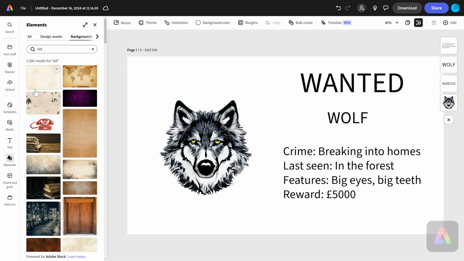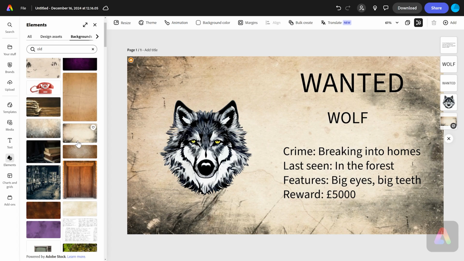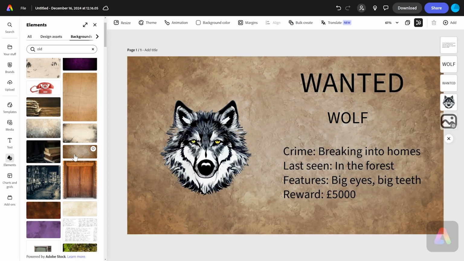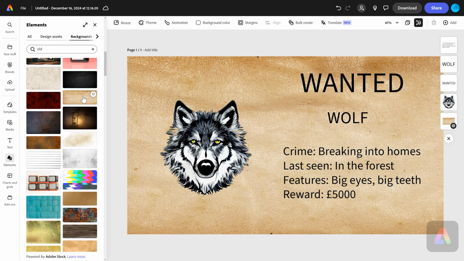So I can just click through these different options until I find one that I like. That looks quite good. Just play around until you find one you think that looks suitable. I think that looks pretty good. Let's go with that. Now what I want to do is add a couple of little elements just to make it look a bit more interesting.